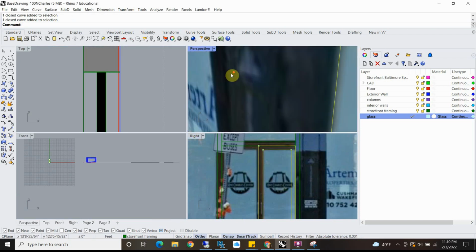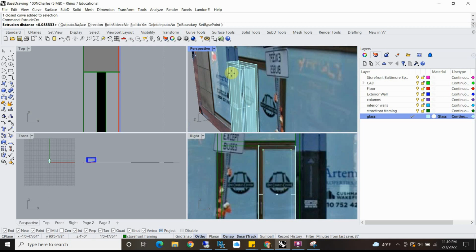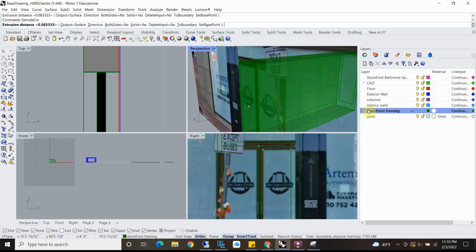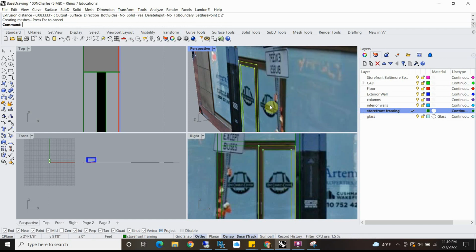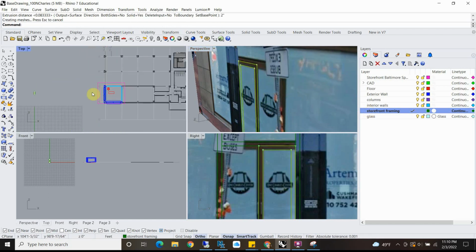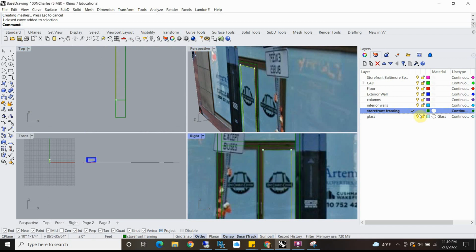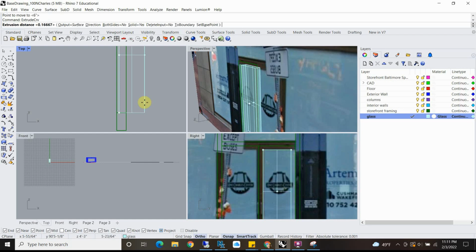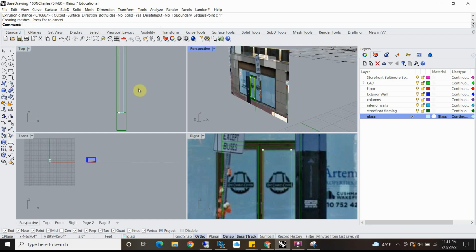Okay, so I'm going to extrude that piece. Oops, make sure that you are on the storefront framing layer. I'm going to extrude that piece maybe 2 inches. I'm then going to grab the glass, make sure I'm on the glass layer. I'm going to move it in 1/2 an inch, and then I'm going to extrude it 1 inch, which is thick for glass, but I think that'll look okay.